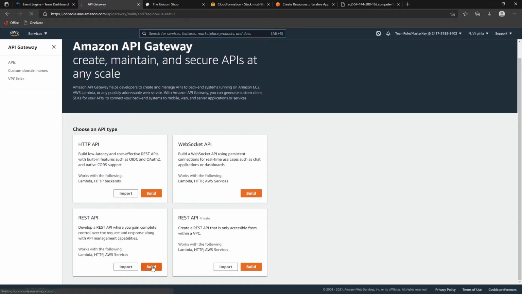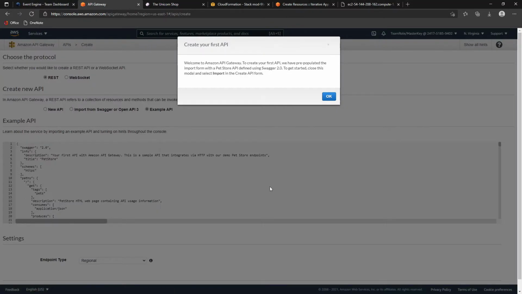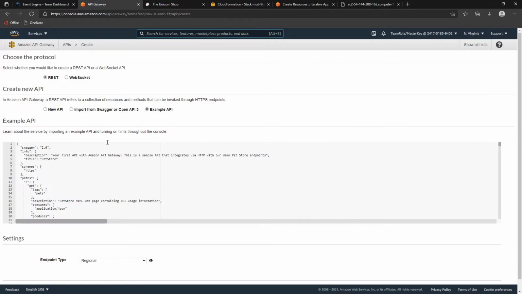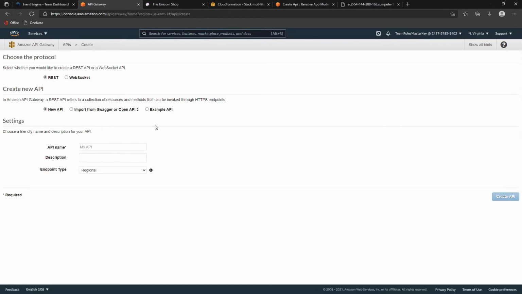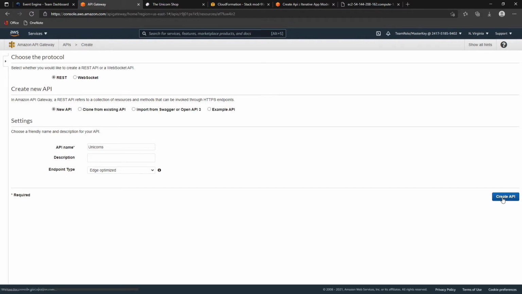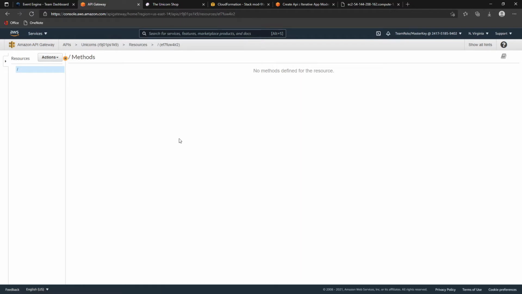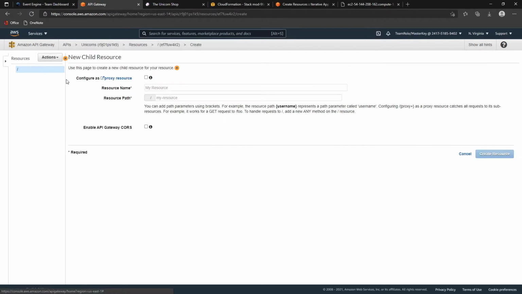So we'll create a REST API first. It's a new API. We will call it unicorns, edge optimized endpoint, and create API. And once this is created, we will create a couple of methods under it. We'll first create a couple of resources. The first one is unicorns. We'll always enable CORS for cross origin resource sharing.